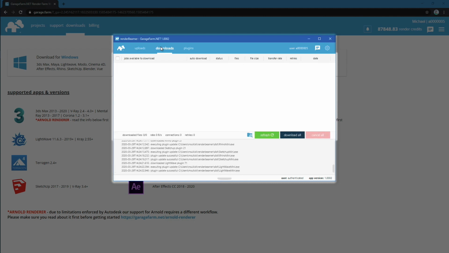The next tab is Downloads. In the Downloads tab, you will see all download tasks managed by renderBeamer. Files will be listed in folders similar to any standard file management app.